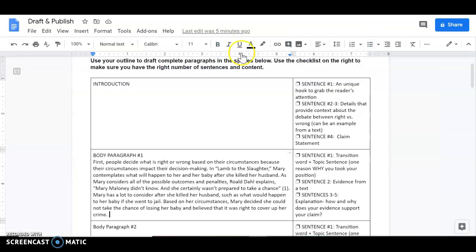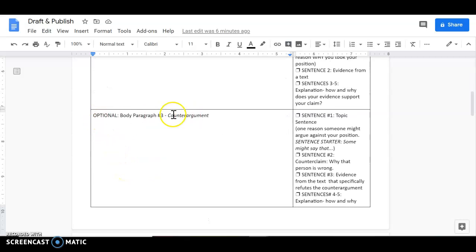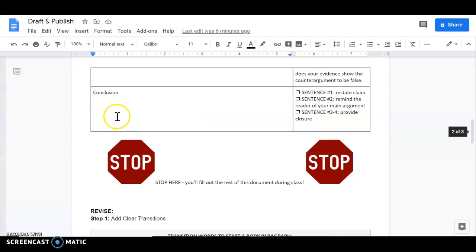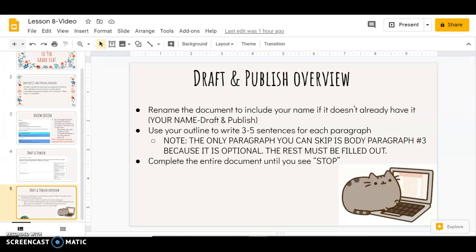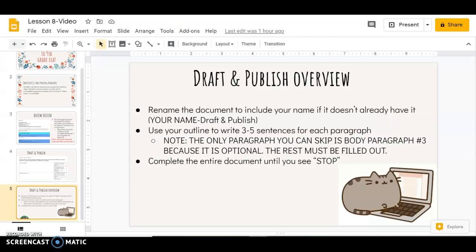So let me show you. This must be filled out. Body paragraph 1, body paragraph 2 must be filled out. This part is optional. And then conclusion you must fill out. So yes, again, complete the entire document until you see the word stop. Bring your completed draft to class. It is important that it is finished so we can do edits in class.